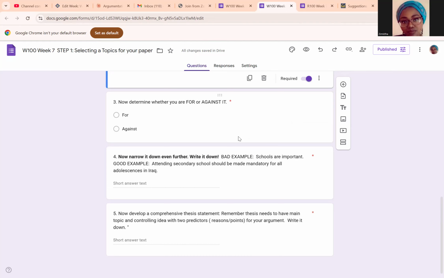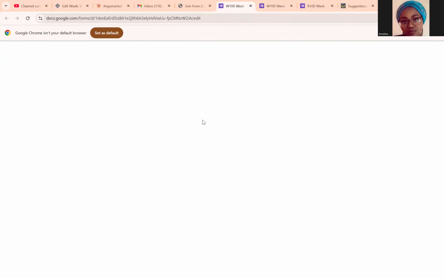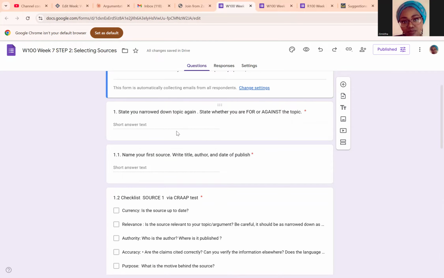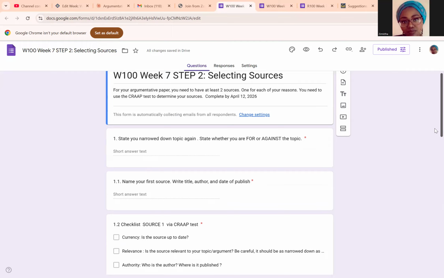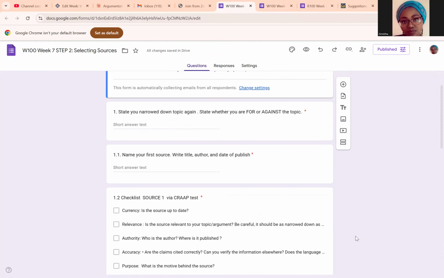Now, step two is finding the sources. And there are two things we're going to look at. Okay, this is also a Google form and it's helping you get through step two. Okay, so let me quickly share with you guys. I hope you can still see my screen.